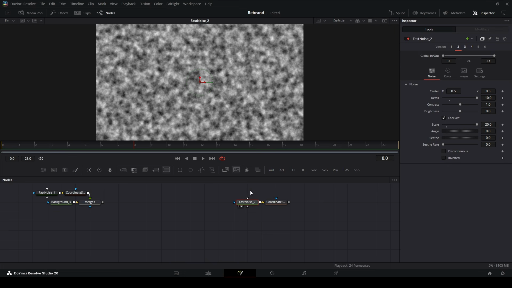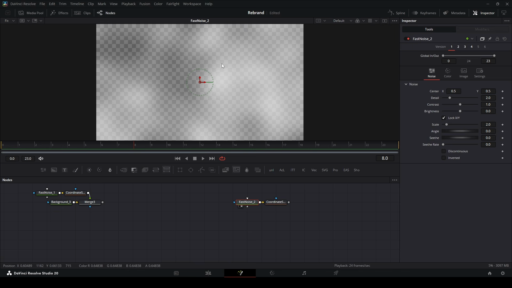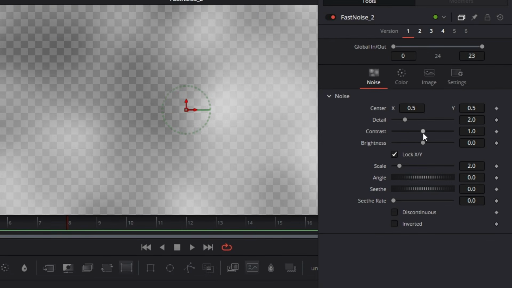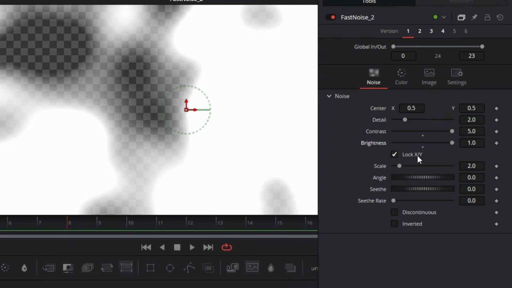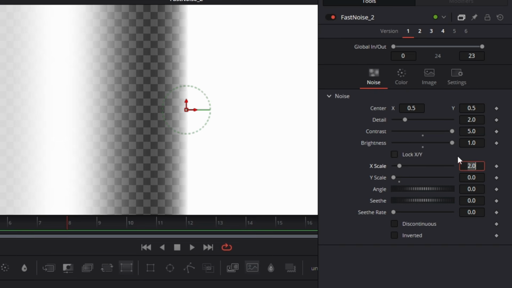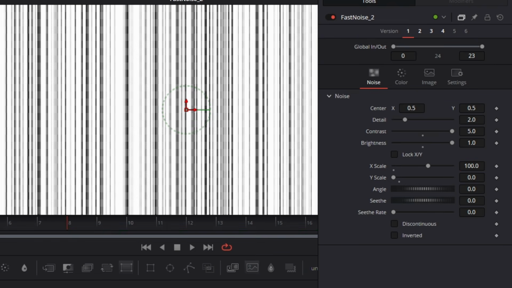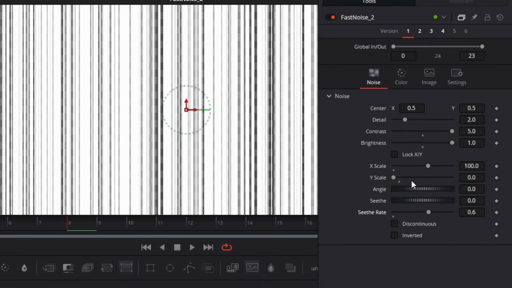And if we view our fast noise, you're actually going to start out with a fast noise that looks like this. What we need to do is bring that contrast up to 5, bring the brightness up to 1. We need to unlock the X and Y, bring this Y all the way down to 0, and for the X scale, type in 100 over there. All right. And I'm going to bring my seed rate up to 0.6, just like that.